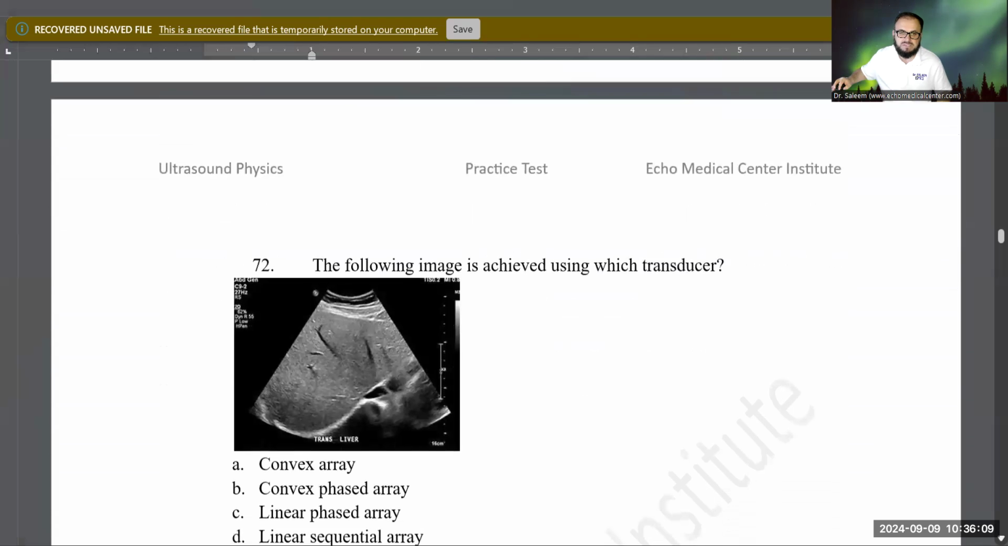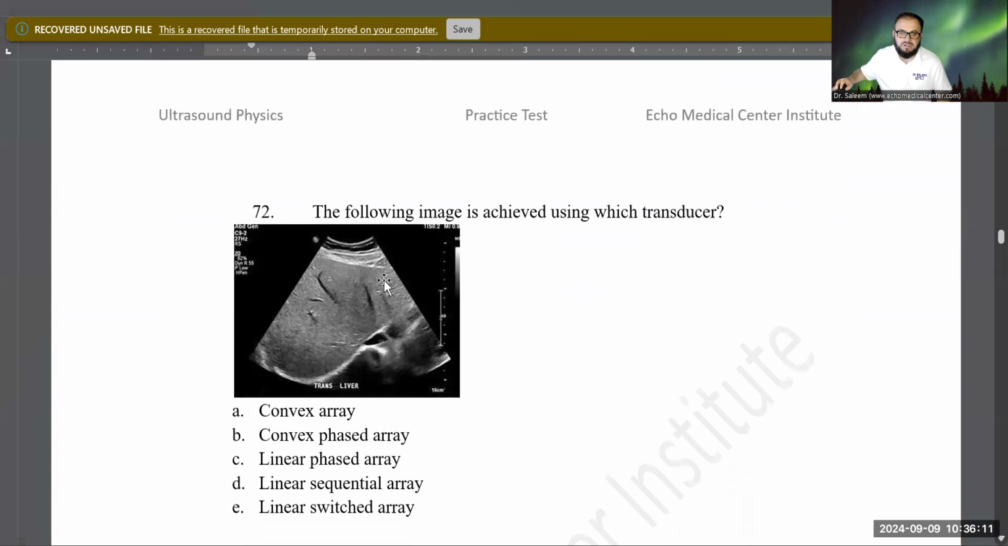Okay, almost the same pattern question. It says the following image is achieved by using which of the following transducers. This picture is a little different from the previous one. So what do you think? This picture was taken by which of the following transducers? Is it convex array? Is it convex phased array? Is it linear phased array? Is it linear sequential array? Is it linear switched array? What do you think? Which one is the best option to be chosen?